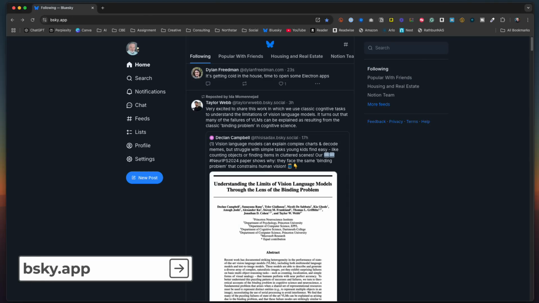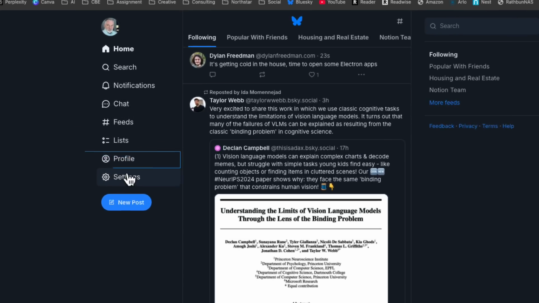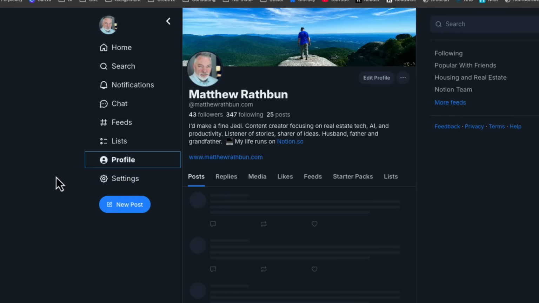So we're going to start with going to bsky.app. bsky.app is how you're going to start your account. The sign up feature is right there in the front page. It's super simple and quick, so I'm not going to walk you through that, but rather what happens after you join. So let's just jump in here now, and I'm going to go to my profile.